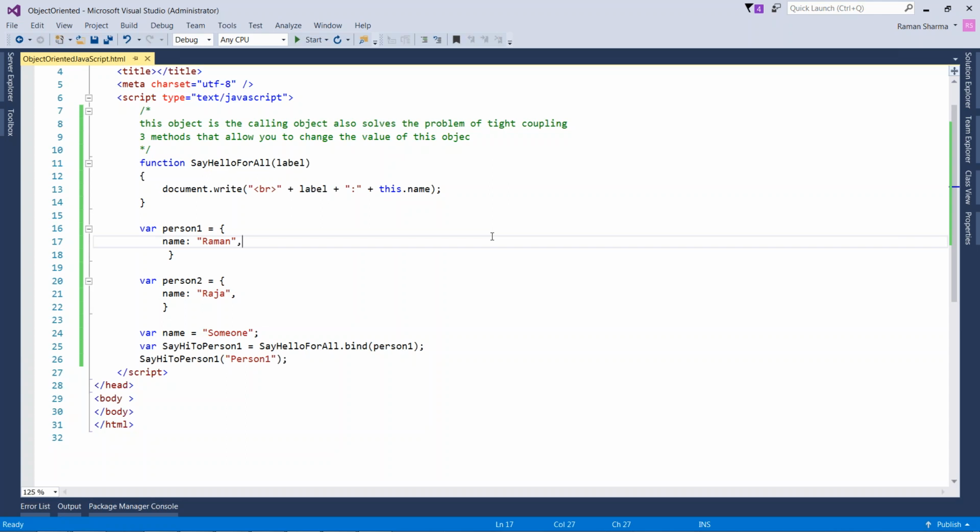So I hope you understand the concept of this and what the different methods are that are used to change the value of this.